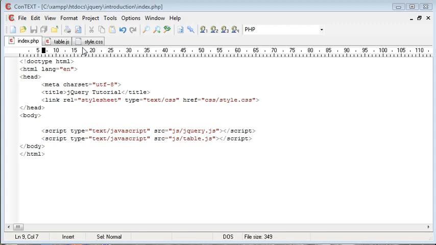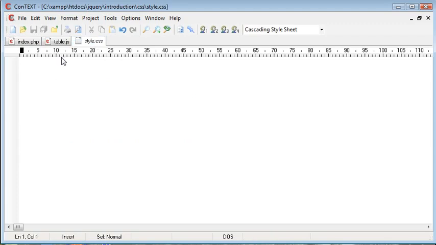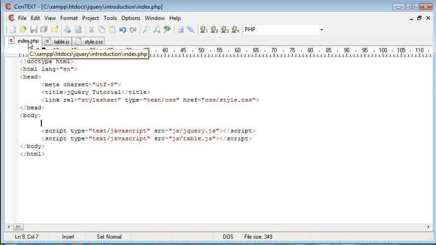So I have an index page here. What I've done is I've included table.js as part of my JavaScript include files, and I've also got style.css, which is quite important because we're going to be creating a class that's going to change the rows of the table evenly or oddly.